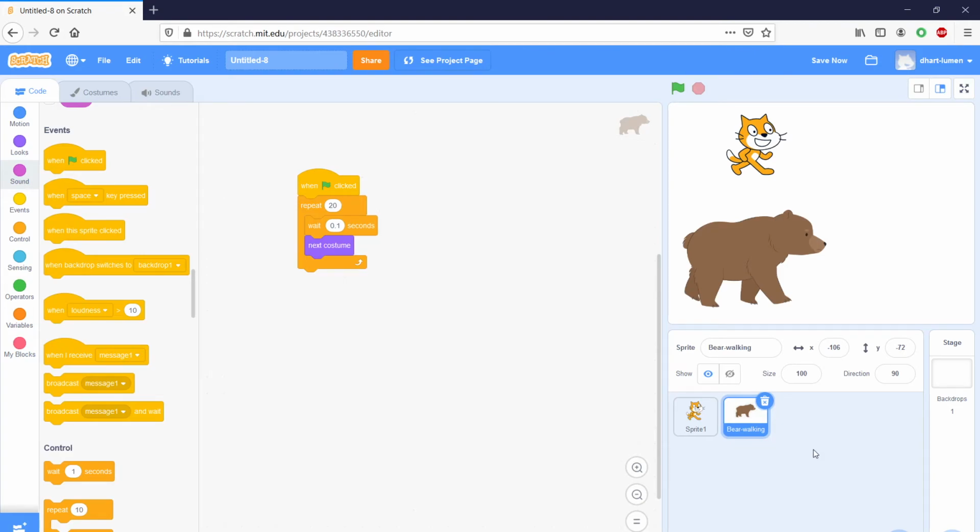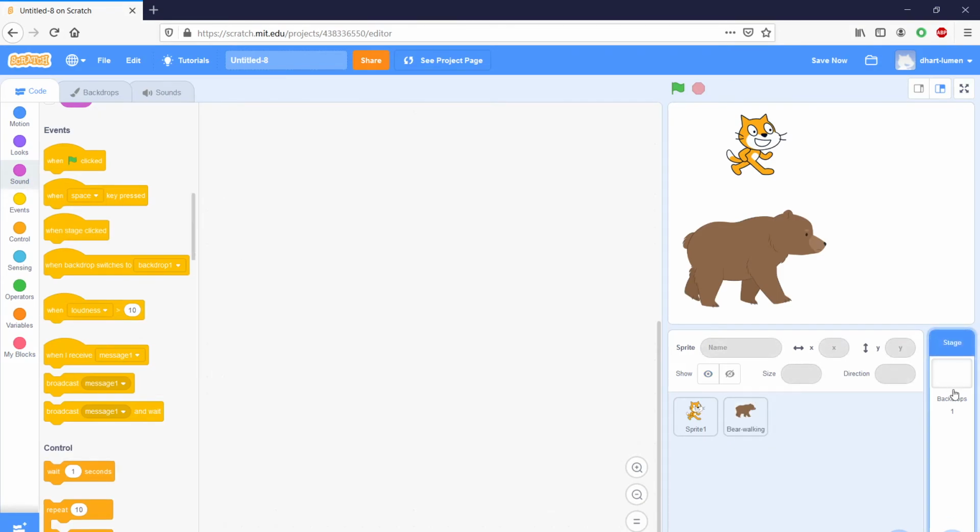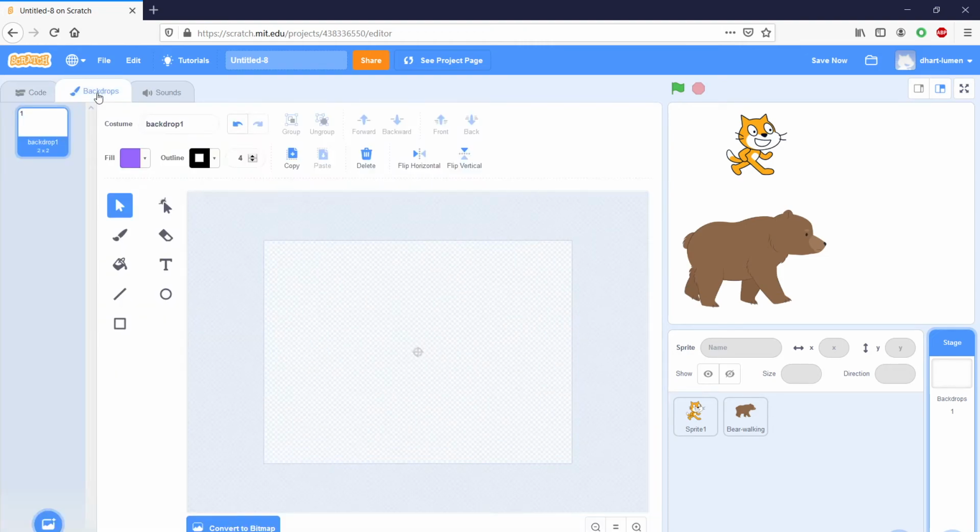Okay, one other thing I want to talk about right now really quickly is white is kind of a lame background, right? Not every game has a white background. So to change the background, you can either click on this button on the right, the actual stage, okay, and then you would go to backdrops, okay, and you can edit your own. You can draw it, right? Draw with the paintbrush or something like that.